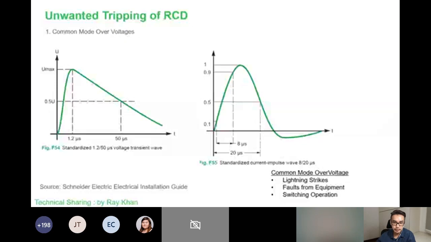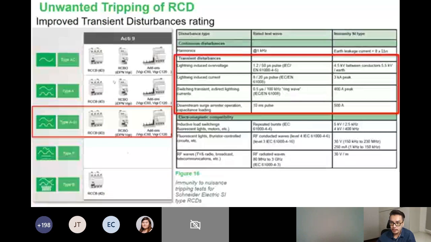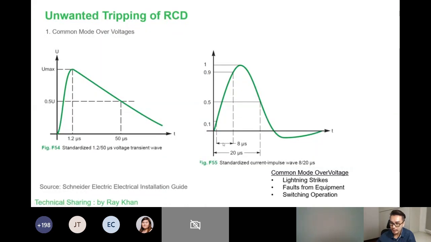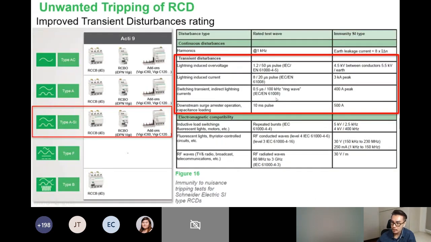Okay. All right, if you can see in here, sorry, just now I missed out one slide. There's also the 8/20 microsecond wave shape. This is another transient wave shape that they have been tested with. Within 8 microseconds, it goes up to a maximum peak, and within 20 microseconds, it comes down to half its value. The rating of all this is actually tested for surge arresters, and they apply it to the RCCB as well.